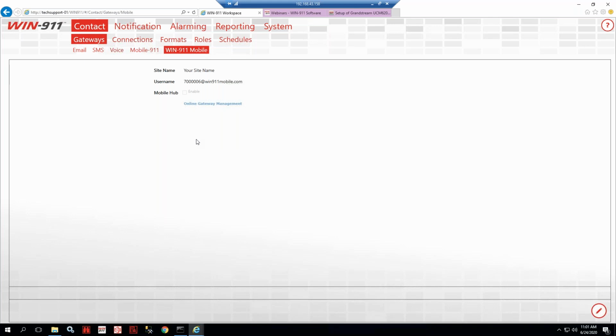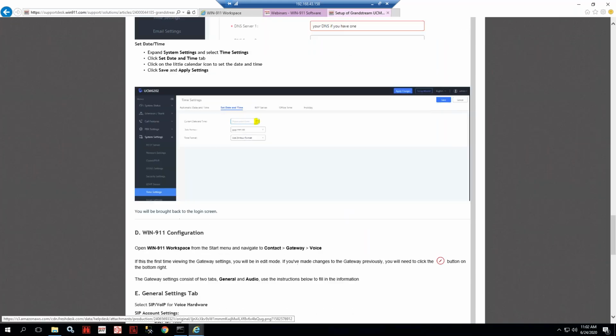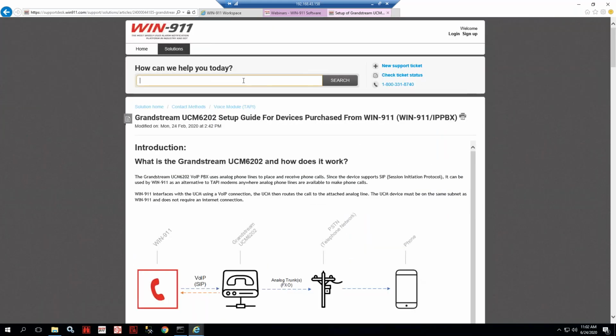But if you have an existing WIN-911 system today and you're just thinking about adding mobile, just go ahead and call us. One of the admins or one of the sales guys can create a mobile account for you, and they're going to send you the username and temporary password. Now, this is all you need to do. If you have no idea what any of this means, go back to our knowledge base, type in mobile.